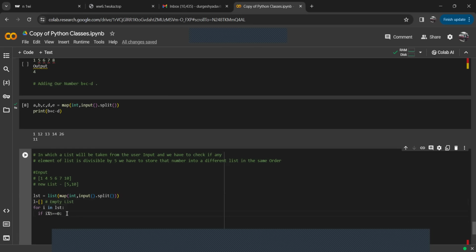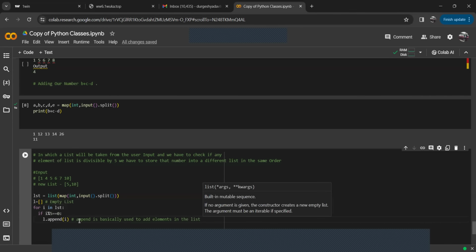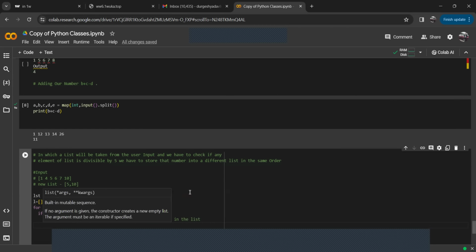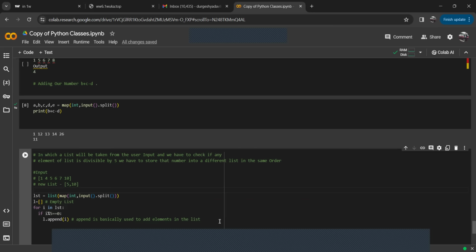Now if i modulus 5 is equal to 0, I will write L dot append i. If you want to add any element to the list, you have to write append. So append is basically used to add elements in the list. Now, after this, I have written if i modulus 5 is equal to 0, L dot append i. Now, after this, I would write my else case.